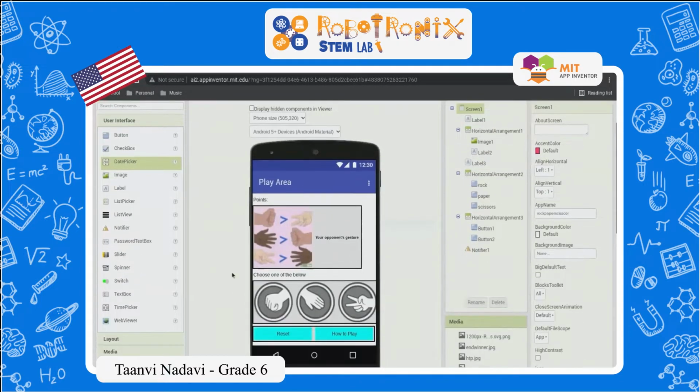This is the designer view, meaning this is how it'll look on the screen when you open it. So here is where it'll display your points, and this is an image, and it'll turn into the image of the rock, paper, scissors symbol that's chosen.